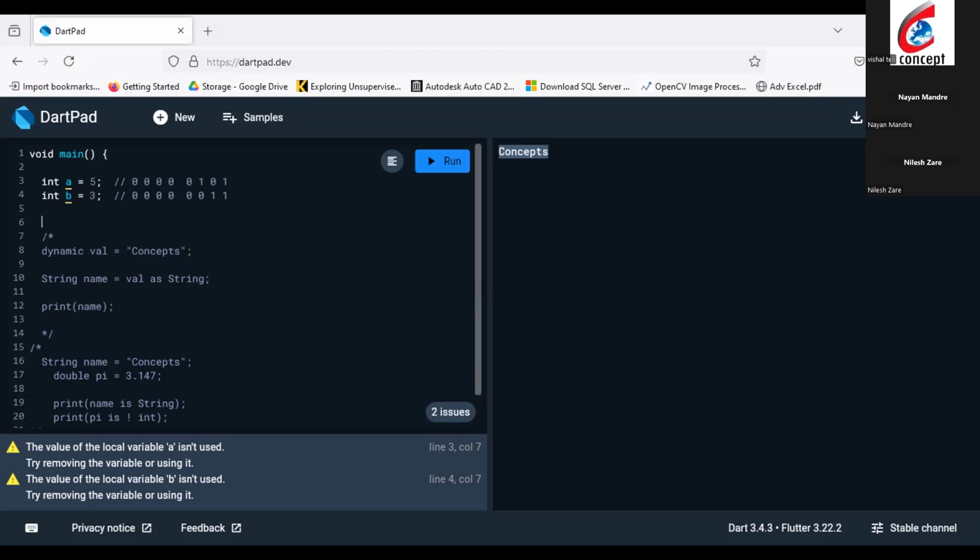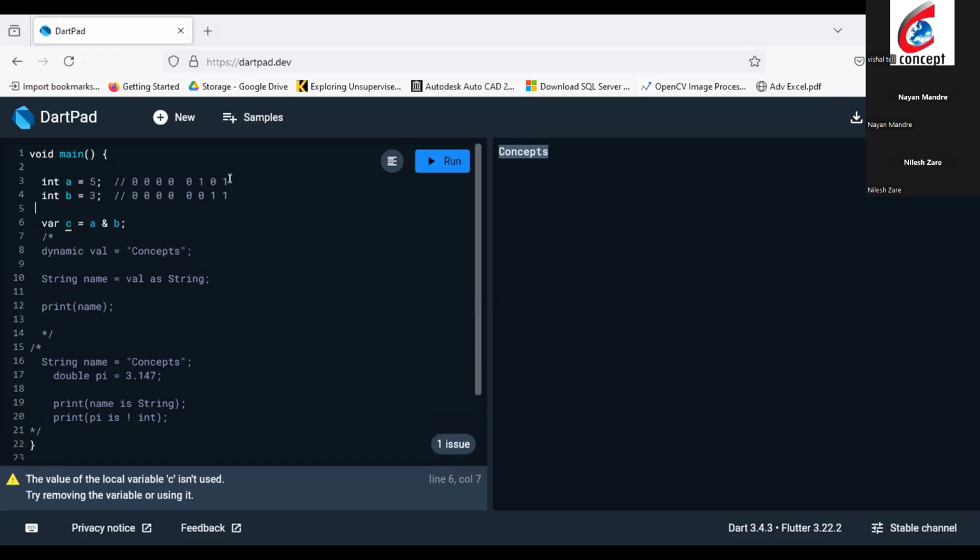What is bitwise AND? We'll say bitwise AND. So it's where C is equal to A and B. Now look at the bits. So when both digits are 1, see, this is A and this is B, right? So check the last bit. Both are 1, so the answer will be 1. For AND, if both bits are 1, the answer is 1.